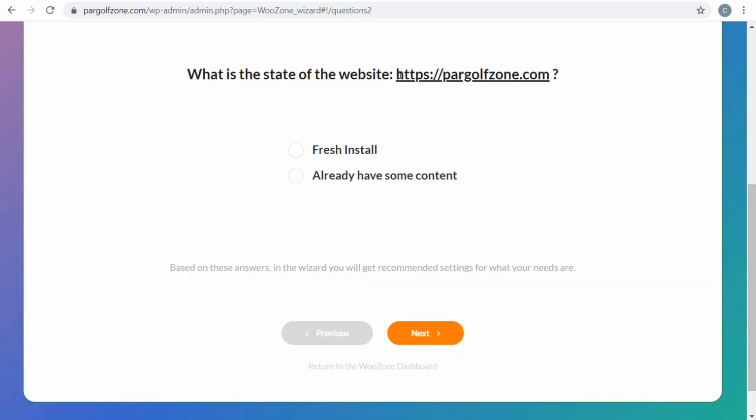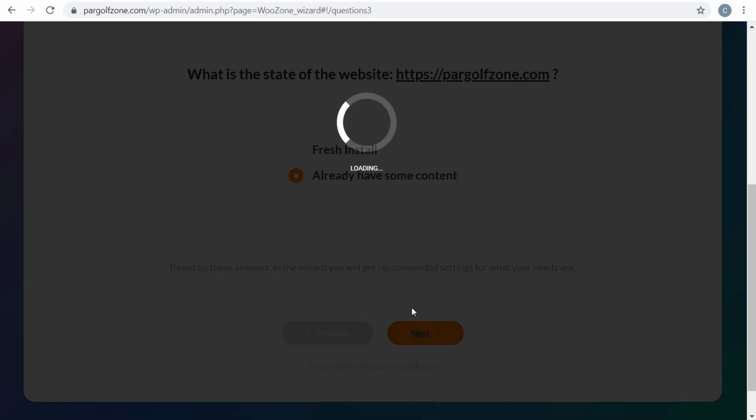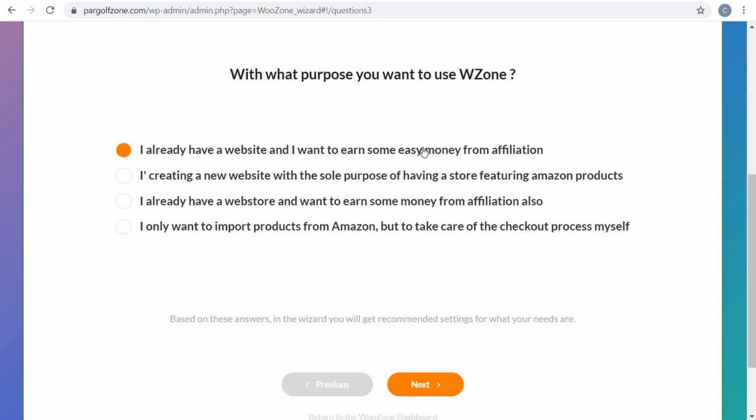It's going to say, what is the state of the website? I actually already do have some content. Sometimes I'll choose fresh install here if it's a brand new website. So if you already have a content-based website and you want to add some products to it, choose already have some content here. If you're just getting started with your website, then I would choose fresh install. Either selection would be fine, honestly. So we're going to go through this pretty quickly.